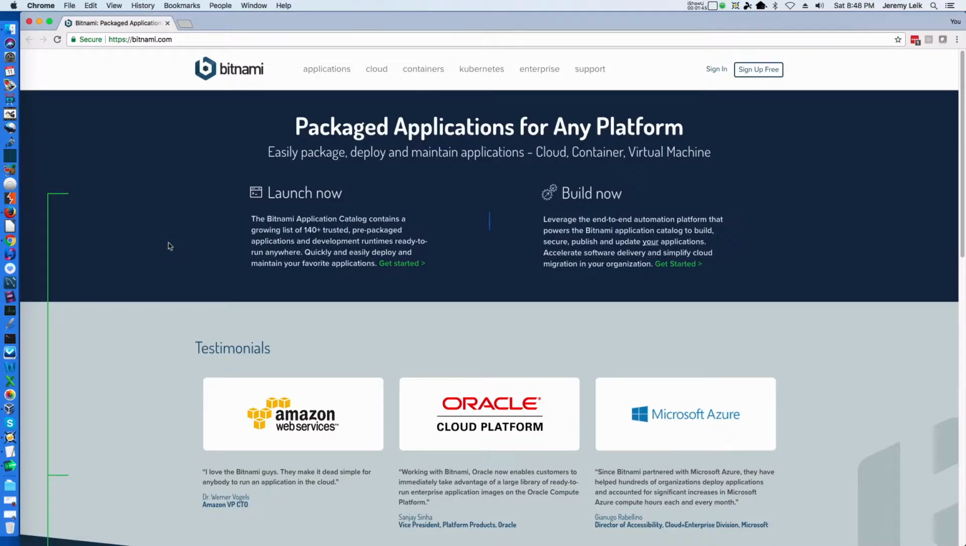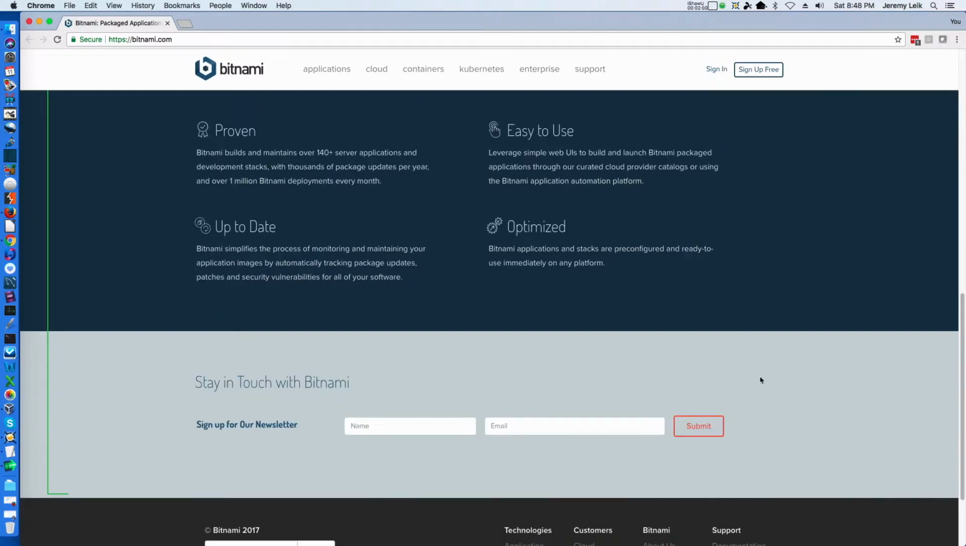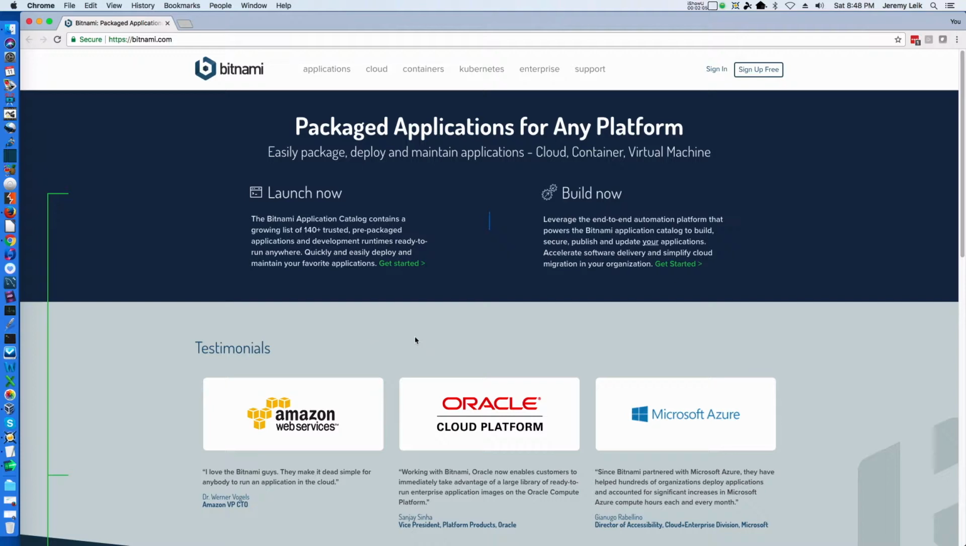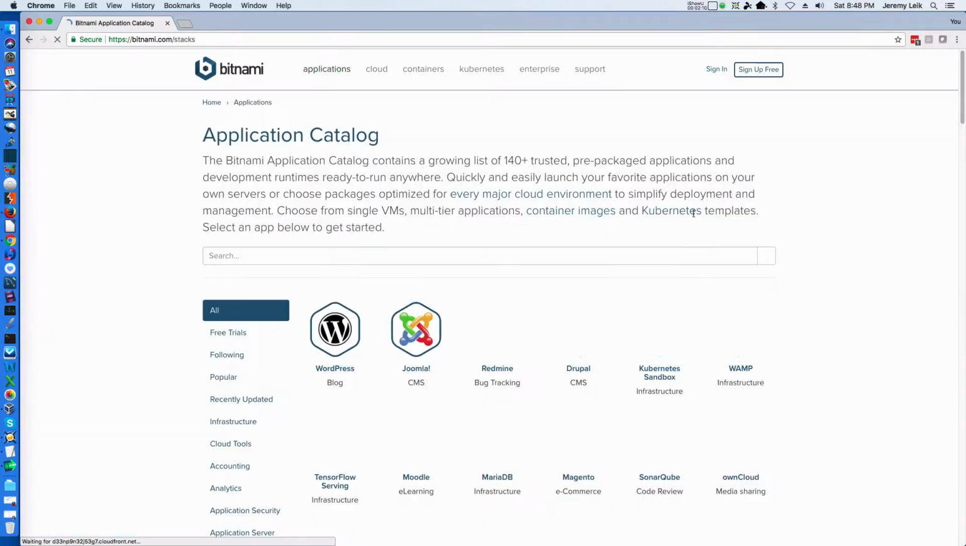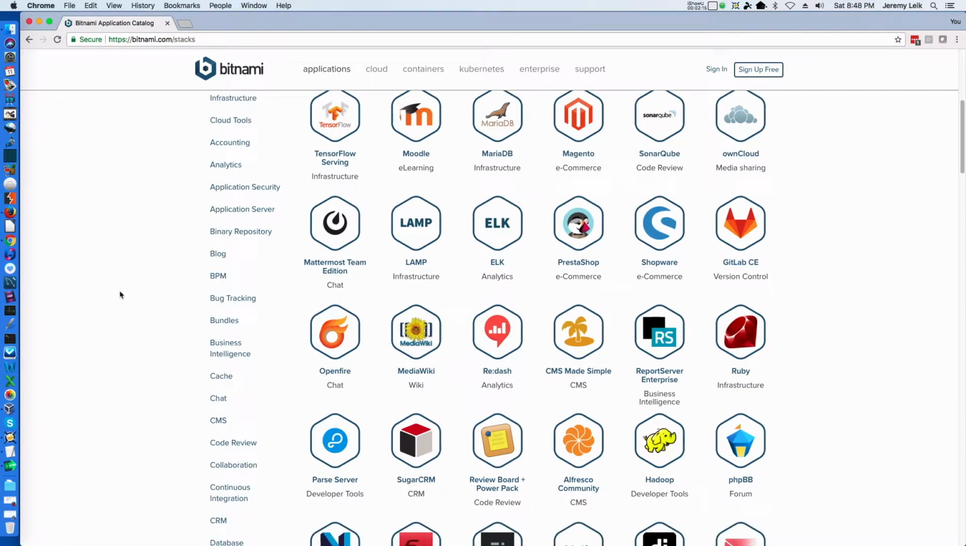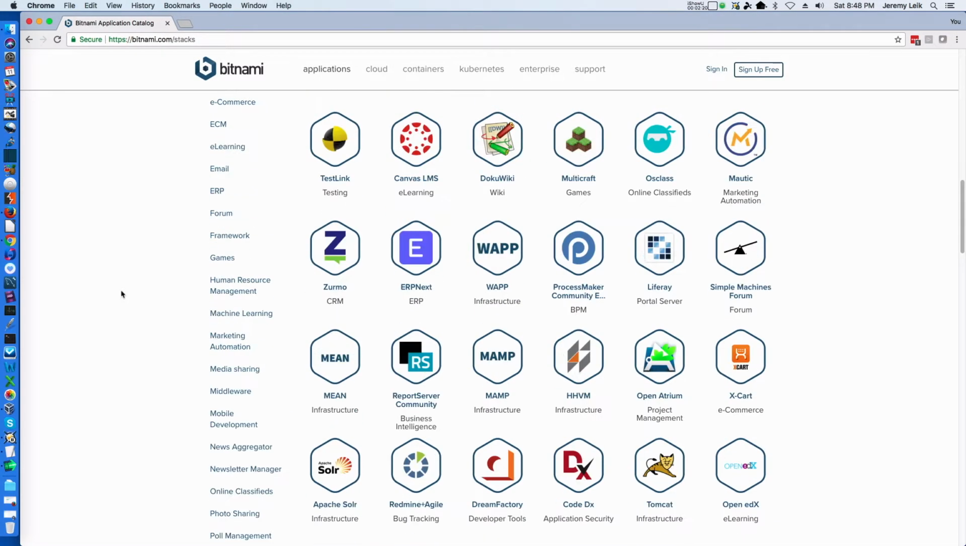Now let's take a look first at the bitnami.com website. As you can see, this is their main webpage, and they give you some benefits of Bitnami. They give you a chance to sign up for their newsletter, but the real fun comes with applications. And there are a lot of them under various categories, as you can see down the left hand side.